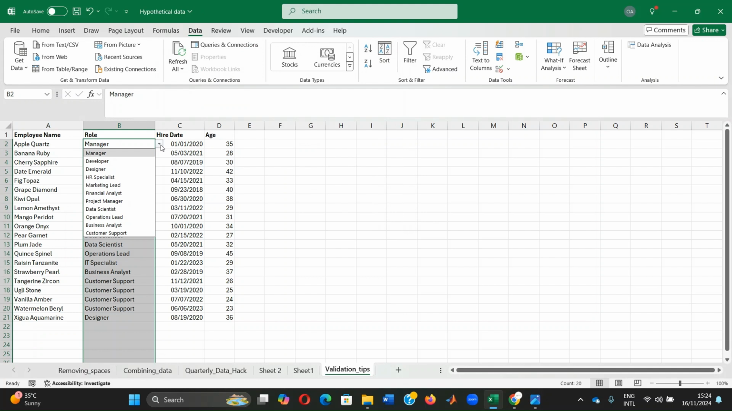So already we can see that those are the only roles that can be entered that we have in this organization. This prevents users from typing in invalid roles or misspelling them.